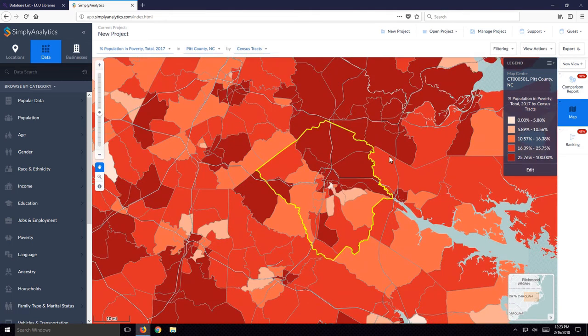And when I do that, you can see it breaks it down a little bit more. This is the downtown area of Greenville. And so you can see that that's naturally where the population is most dense. That's where the census tracts are going to be smallest. And with this map, you can see very quickly that for the 25% to 100% concentration of poverty, we have a big concentration in the northern part of the state, and then some other pockets, including the downtown area.